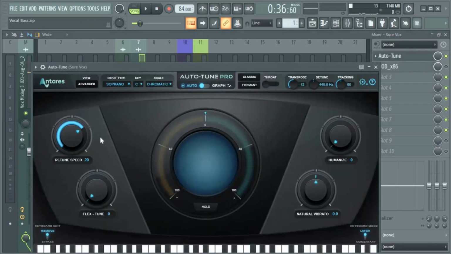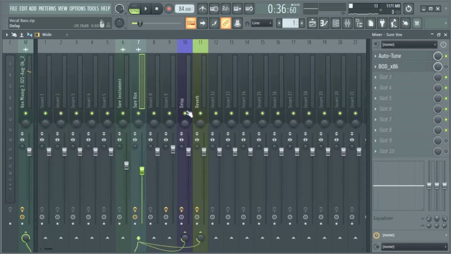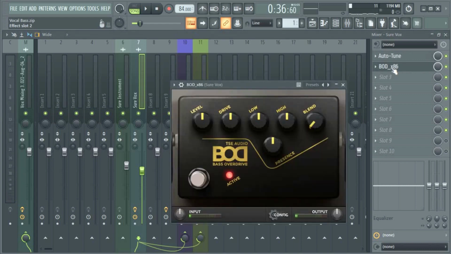I don't want auto-tune to pitch correct. I'll take it down. There's a delay and a reverb here. Let me take the reverb down. So there's a plugin here, TSC BOD. Let's put it on and hear it.